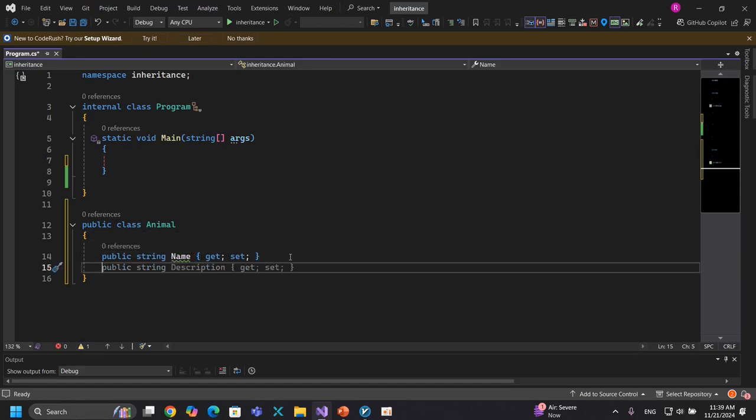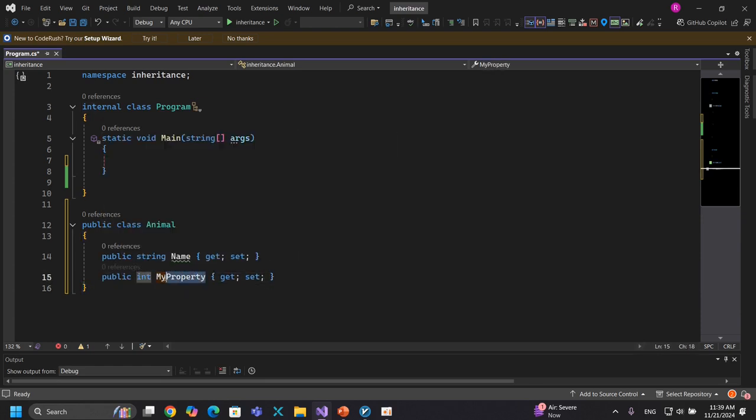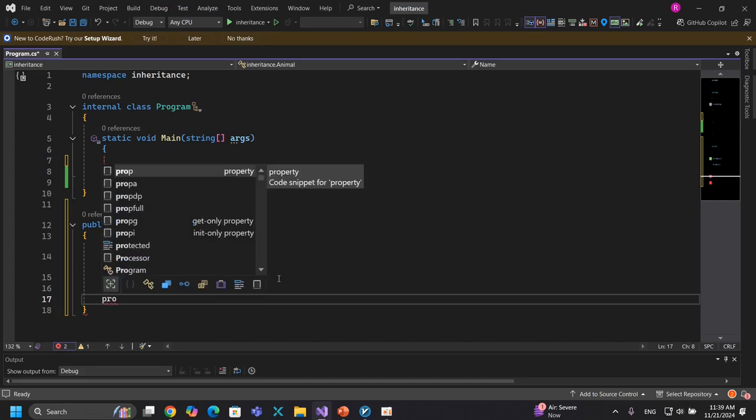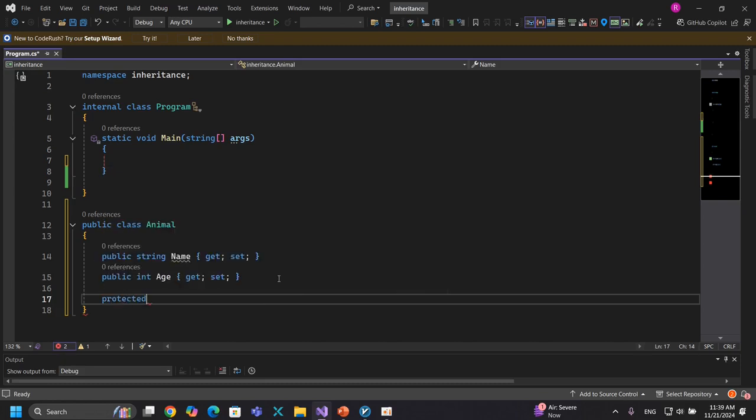And let's create another property. I want to create an Age property for this class. And now let's create our method. So I want to use the protected keyword. We don't have any output and returns, and I want to call it Speak method.